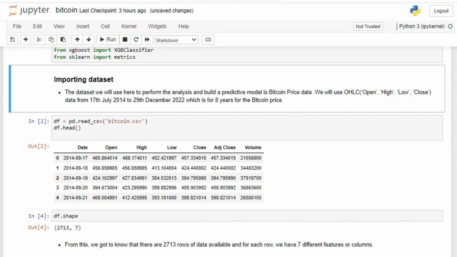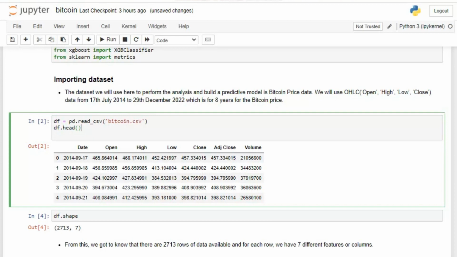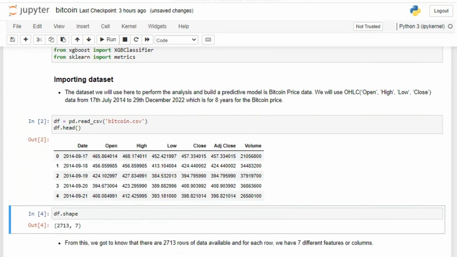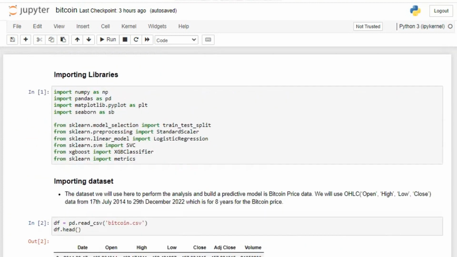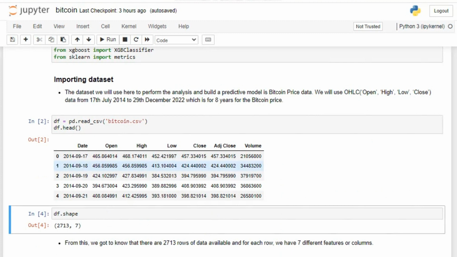In the next cell I am importing my data set, which is named bitcoin.csv. This is my file name and I am reading it by using the pandas function read_csv, and I am showing my data set by using the head function. Basically, the head function will return the first 5 rows of our data set. I already made a separate video on pandas functions which are useful for data analysis and machine learning projects, so you can go and check that video also. Let's move ahead, and this is our data set. Here we have date, open, high, low, close, adjacent close and the volume.